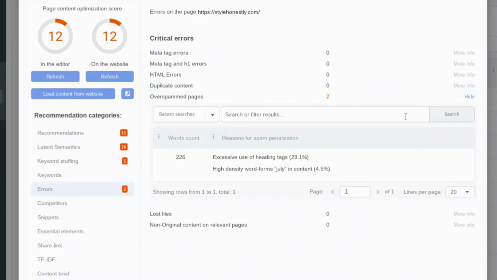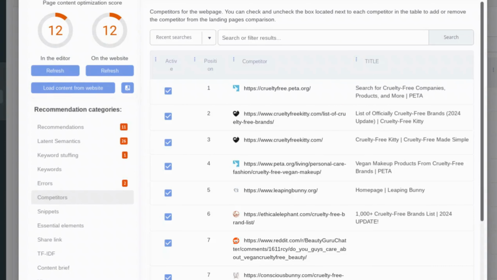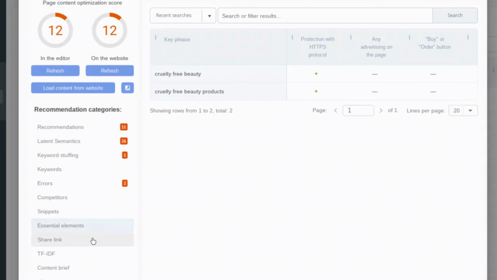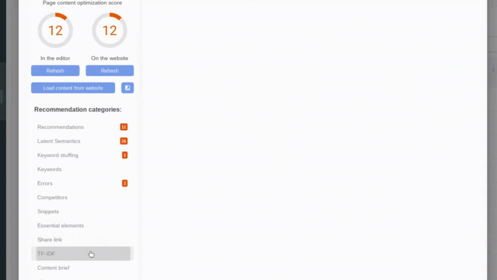And then here it has some overspammed pages, what it calls. And this is excessive use of heading tags. And again, the keywords that have high density on the page. And here I can look at competitors. Here's some featured snippets. It's showing the elements I should have on the page. And it even has some TF-IDF ratings.